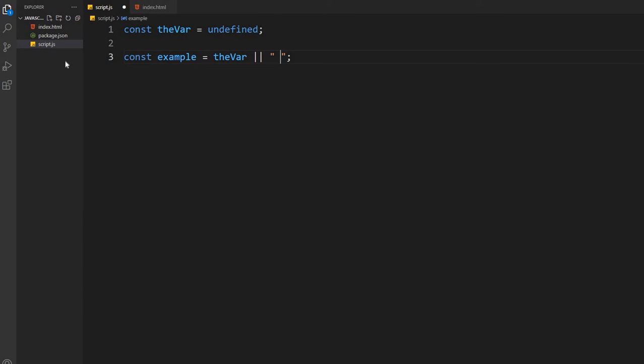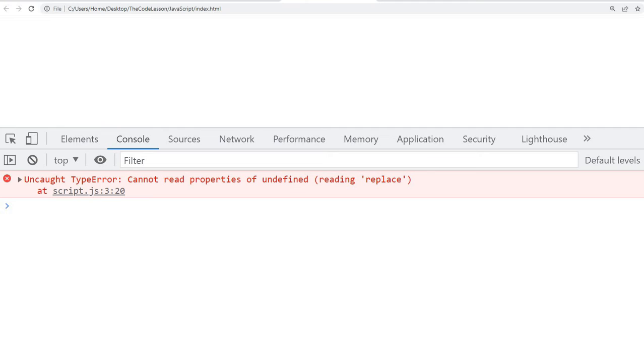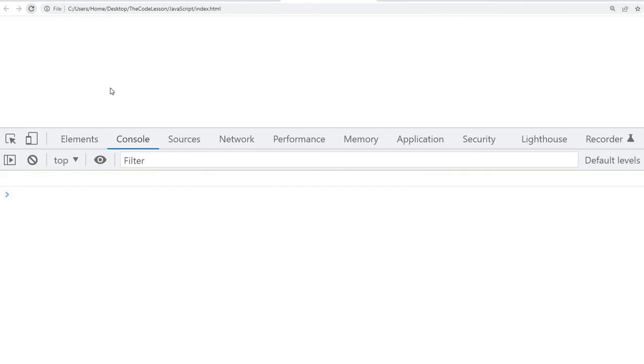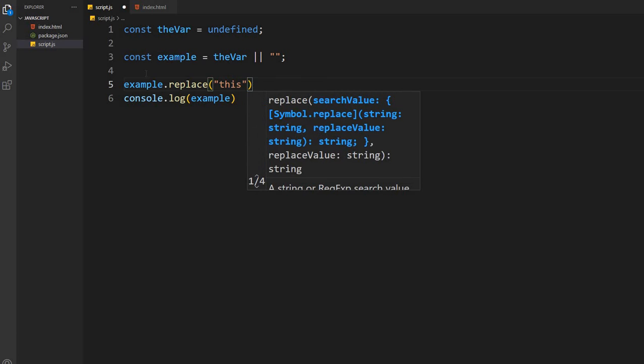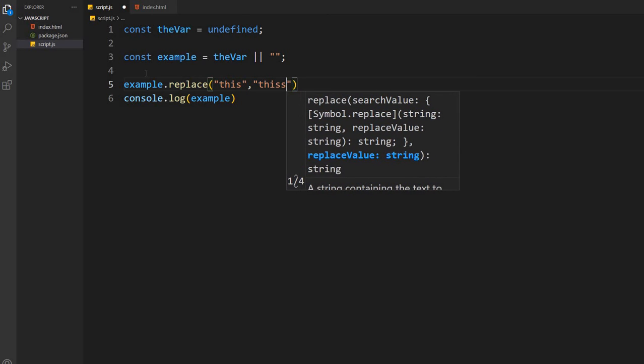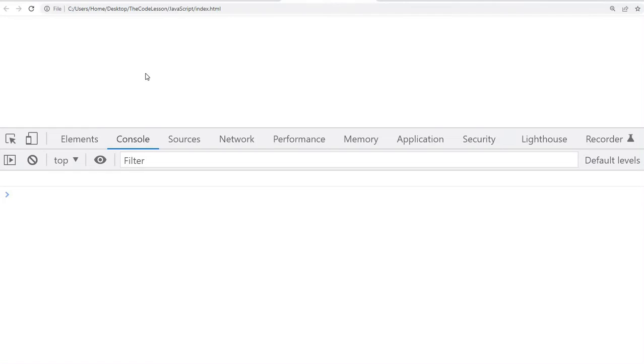Okay, I'm removing the space. console.log the example. I'm going to the browser and refreshing. Yes, it has nothing. The value of example is empty. Now what if you try to replace something from an empty variable like this, example.replace, and I'm replacing with this str. Now go back to the browser, refresh. We don't have any error message now, but it can't be a proper solution. Let's see the first good solution.